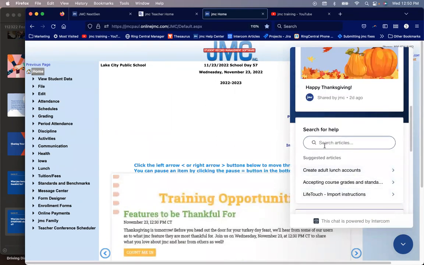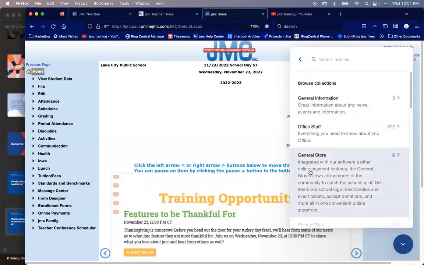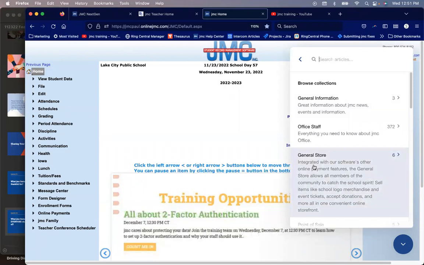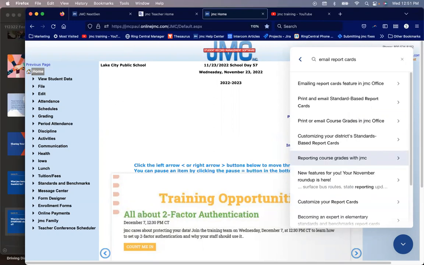Yeah, even as a JMC longtime user, I'll come here and search the articles and look for things here. I'm trying to think what I was looking for last week. I can't remember what it was, but how do I email report cards, right? I can look at that there and it's going to find the email and report card feature in JMC Office.